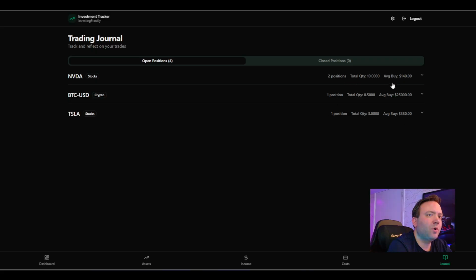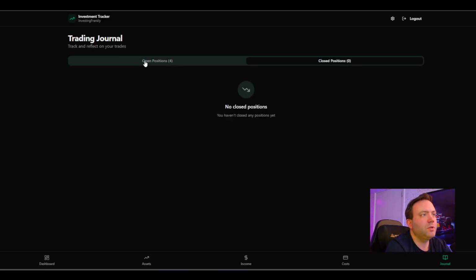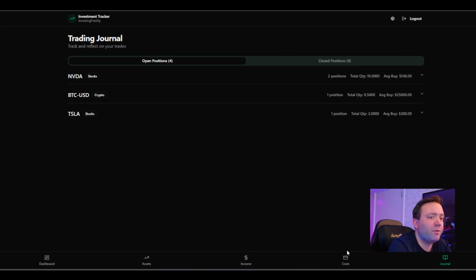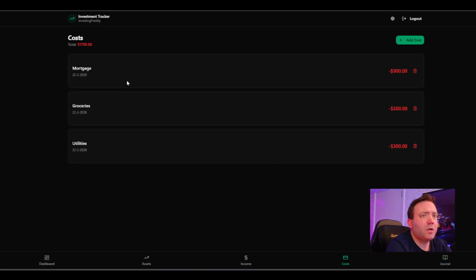So it shows the total quantity. It shows the average buy. We can add comments. We can add notes. We have our open positions and of course our closed positions, which we don't have any yet. We have our costs. I added a mortgage, groceries, utilities.